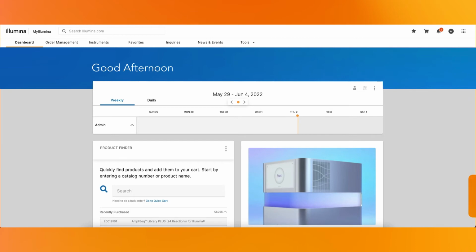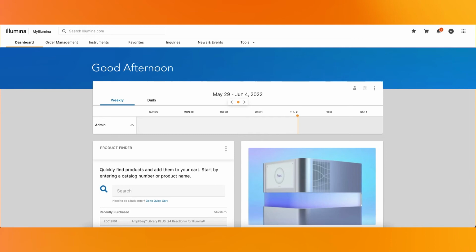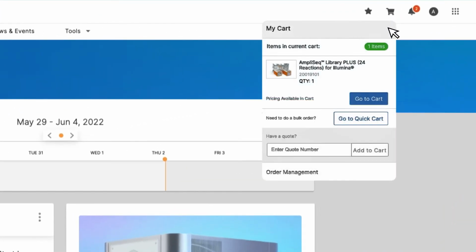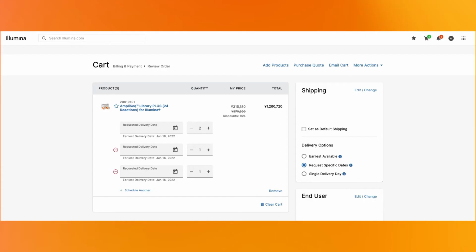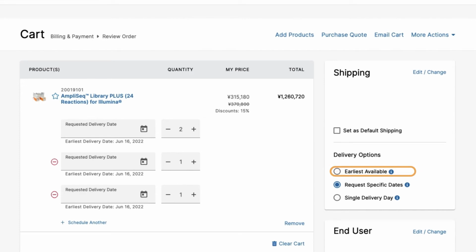To begin, log into your MyIllumina account. Next, click on the My Cart icon in the upper right and select Go to Cart. Once the cart page loads, you'll notice you have 3 delivery options. Earliest available means the product will ship and deliver as soon as it is available. Request specific dates means the product will ship and deliver as soon as possible, but no sooner than the dates selected. You can add your requested delivery date in the field that appears.